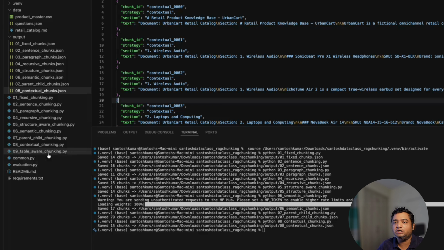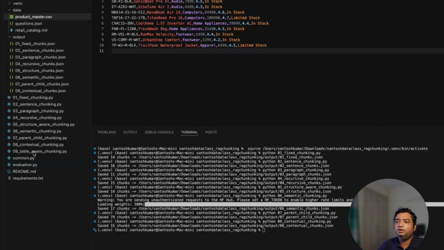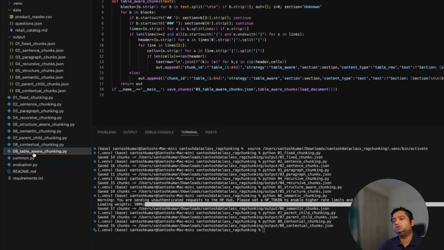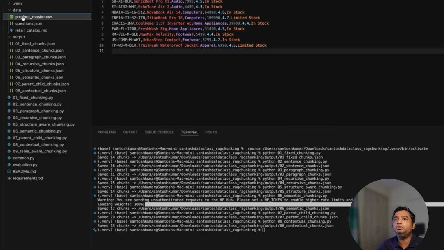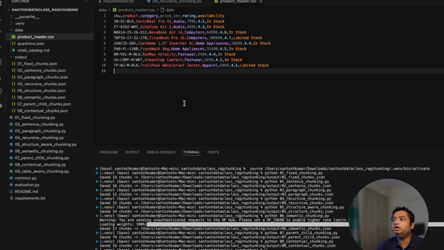Now look at our last one, table-aware chunking. Generally this is good for tabular data. For example, in this MD data, the retail catalog also contains data in tabular form, and you can see there is one more input, master.csv file, where we have the column names. So it will create a binding between the values and the column names. For example, which column is velocities of, which column is footwear of. So tabular information is preserved in a document chunking fashion.